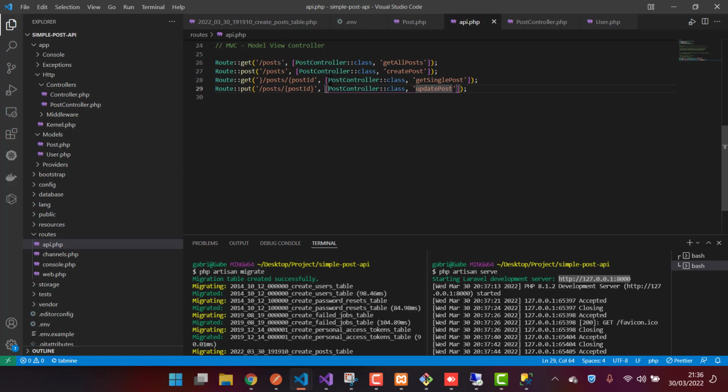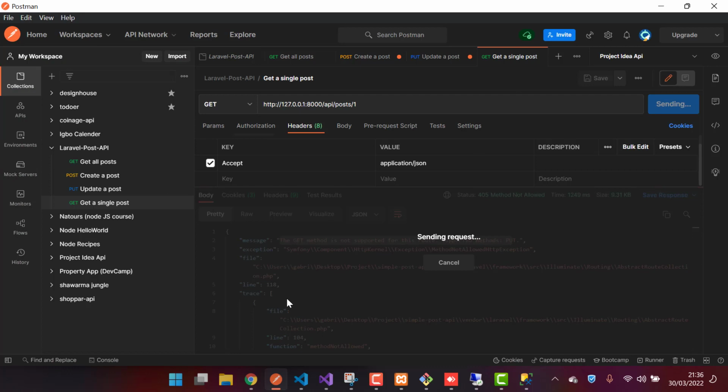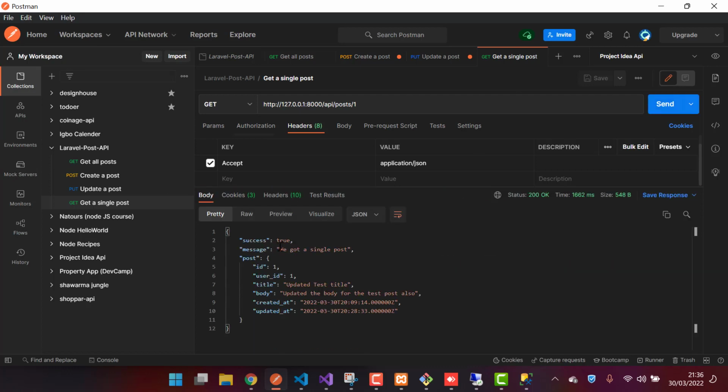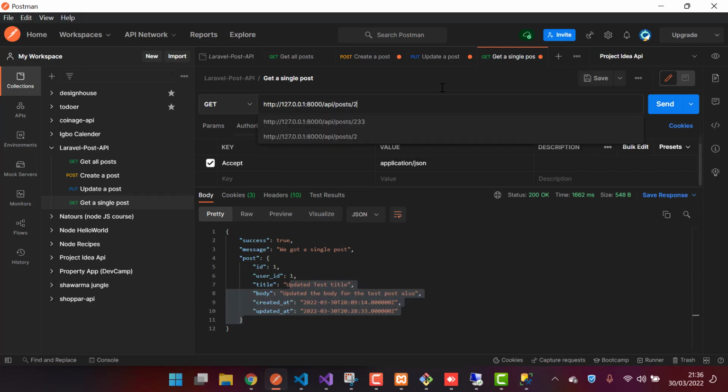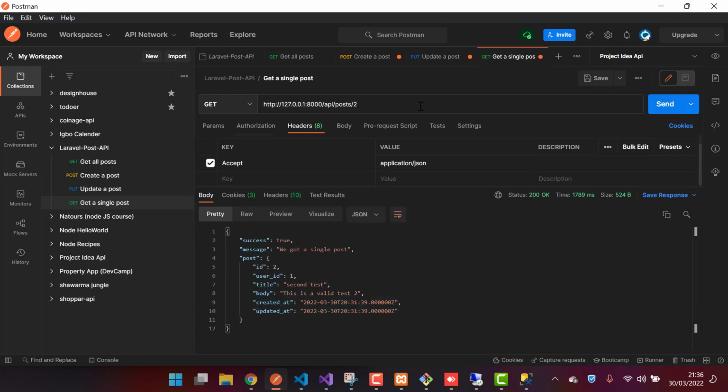Okay, mistake here. Error there. I made a mistake here, so I remove that and save my file. Now let us run this again and we get our post. We got a single post and then this post. If we look for 2, we will get 2, and if we look for 1 that doesn't exist, it will fail.